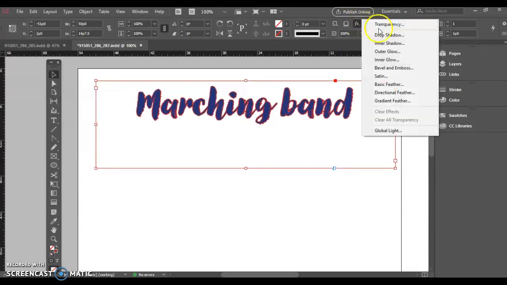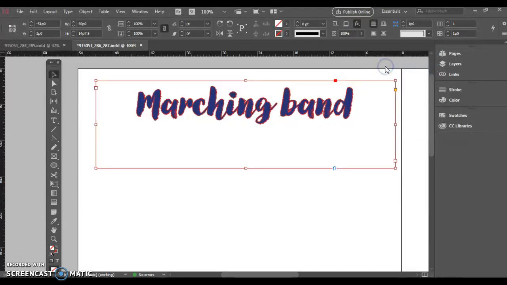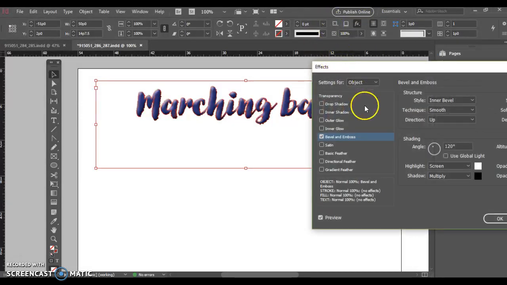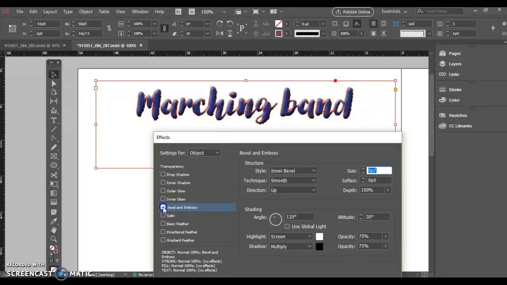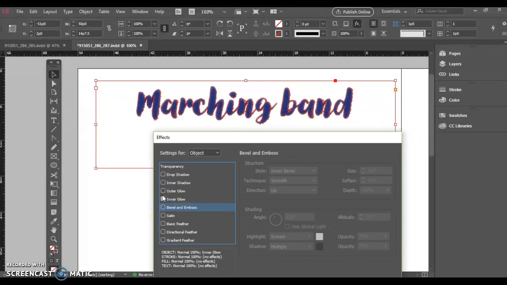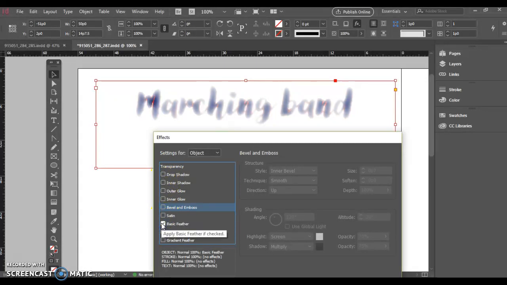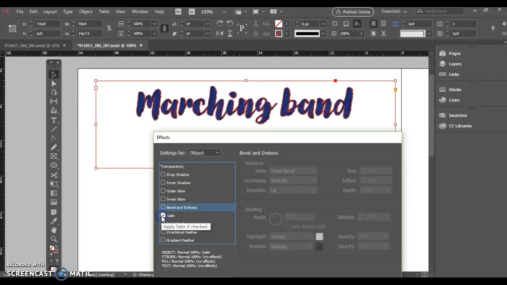There's a bunch of other things you can do here. You can bevel and emboss. I don't know, you might like the look of that. That's actually kind of cool. There's also inner glow, which doesn't look like much on this, or outer glow, which looks like less than nothing. And here's your drop shadow again. You can also feather things so that it fades out.